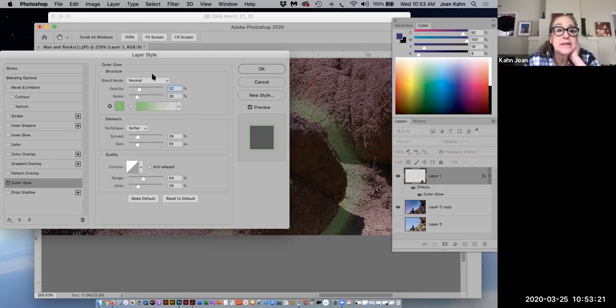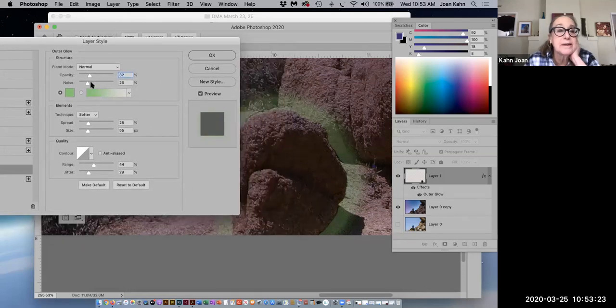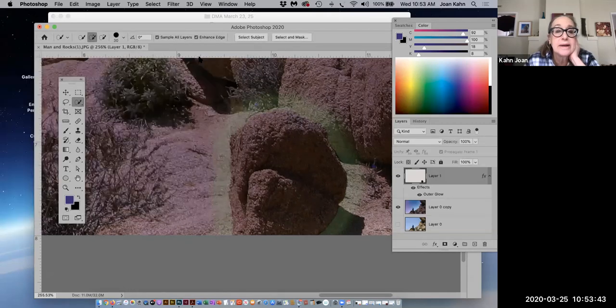And I'm going to play around with that glow that I put on the rock. So you can change the opacity, you can change the amount of noise, you can change the spread, make it more, make it less, the size of it, et cetera. You could even paint the rock by going back to the selection on the layer. I'm on the new layer here because that's how you have to put effects on pixels.